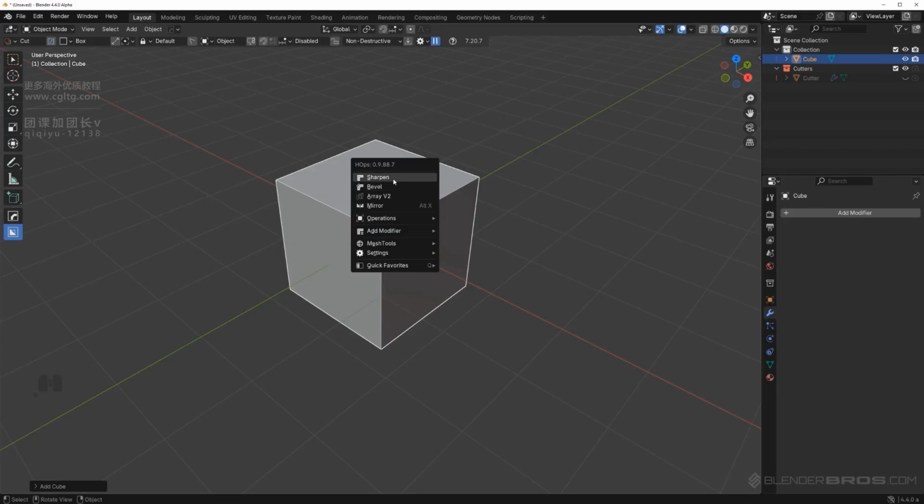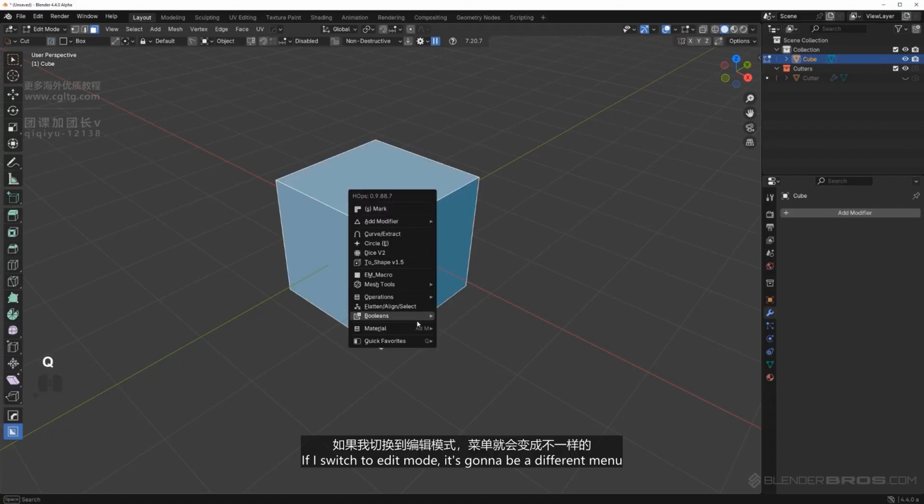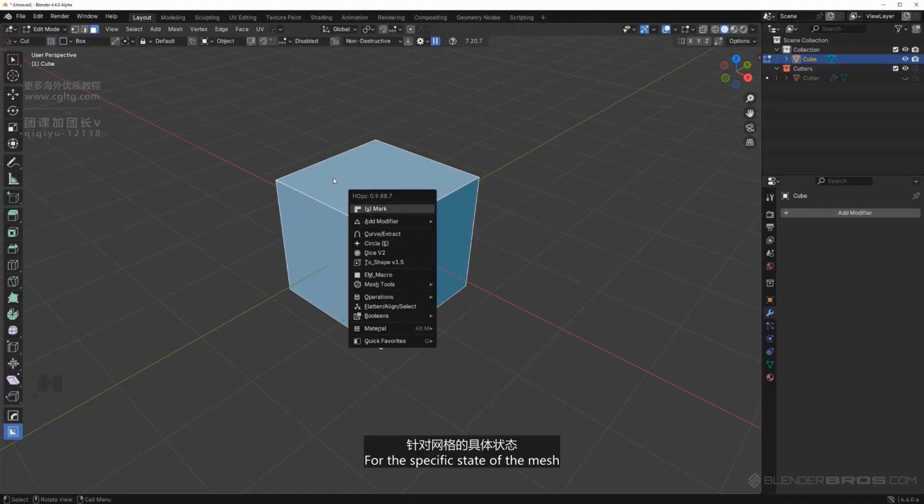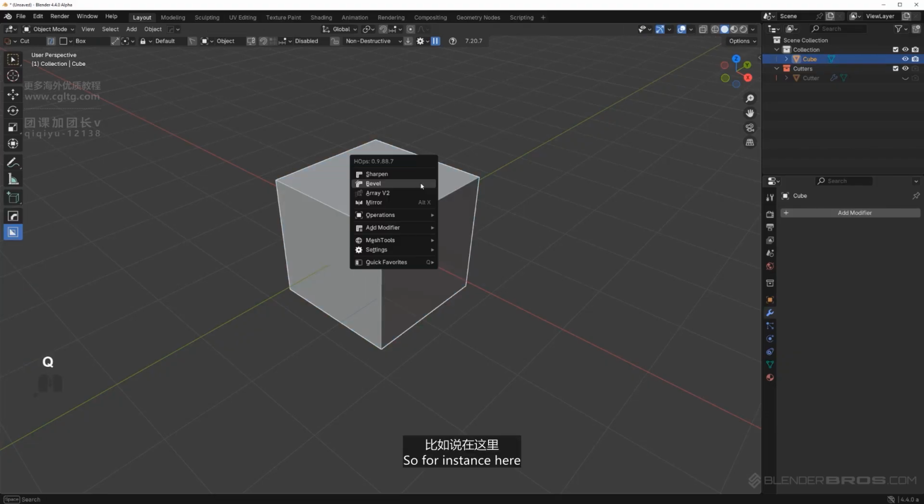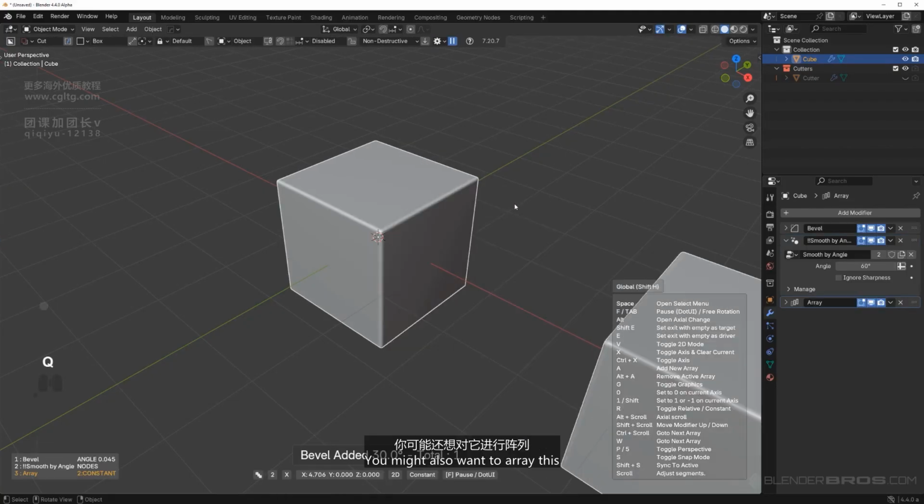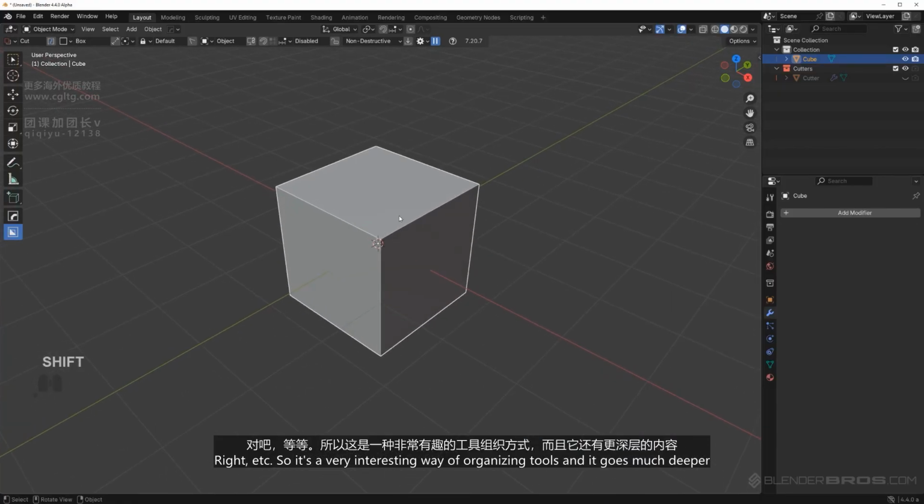So now we're in object mode, you can see here in the top, right? If I switch to edit mode, it's going to be a different menu. And the reason for that is because HardOPS is suggesting the most logical choice of tools for the specific state of the mesh. So for instance, here, obviously, one of the first things you would do, logically, is to bevel it. You might also want to array this, right? Etc. So it's a very interesting way of organizing tools.